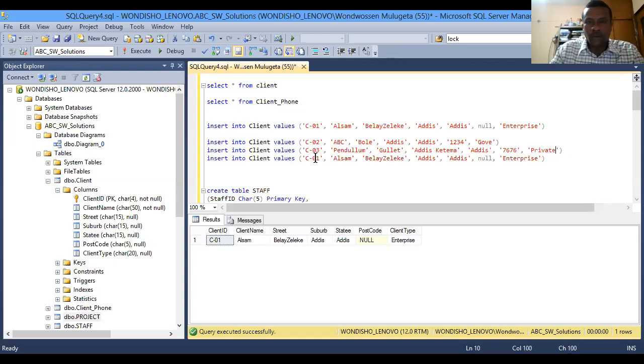Private. Let's have the fourth one. Mind you, if you repeat the primary key, then it would deny, right? We know this. Let's go to this one.